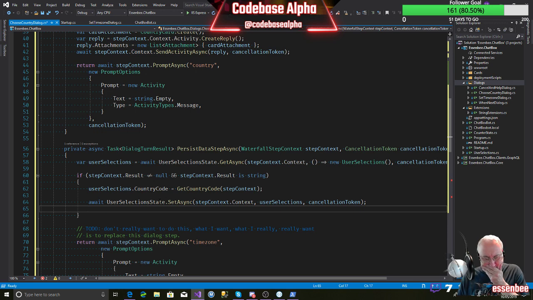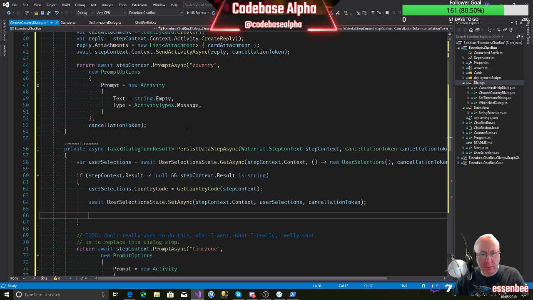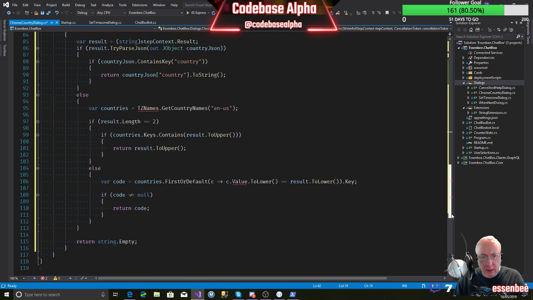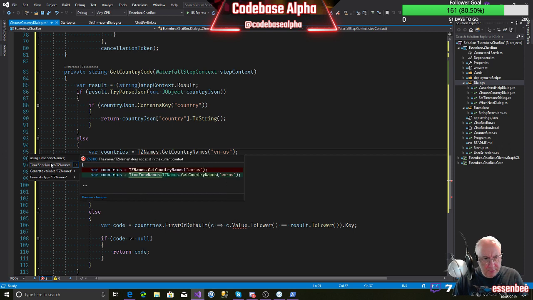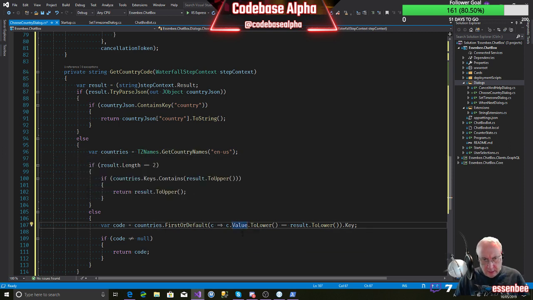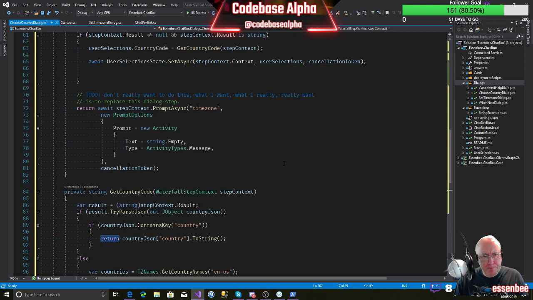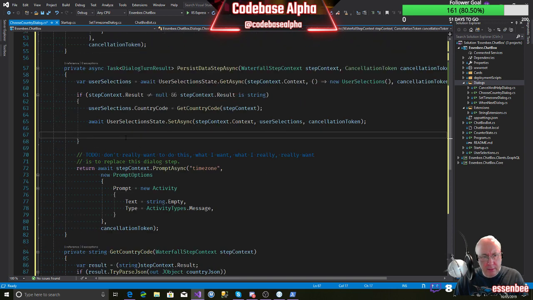What next? So this has been a success. We've come through into our persist data step. And as the result is a string, it's not null and a string, we've used this code here to actually figure out what the value of our country code is going to be. So that's what we did yesterday. We need to bring that time zone names in, and we need to bring some link in as well. We got that. So now we can actually end the dialogue.